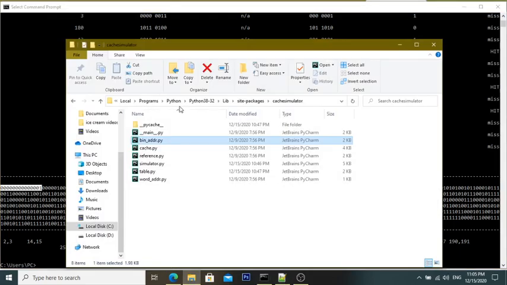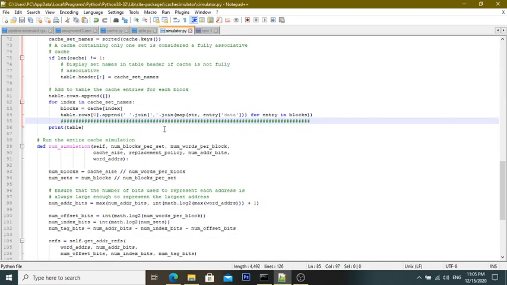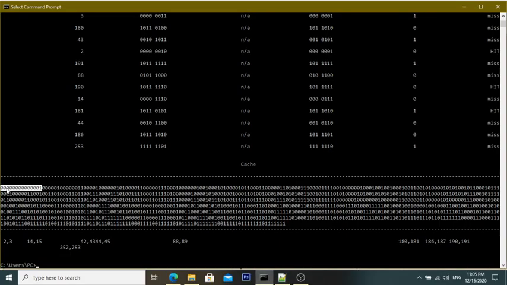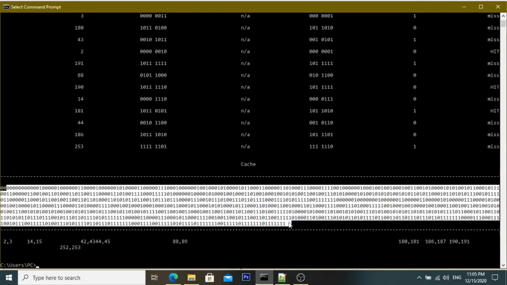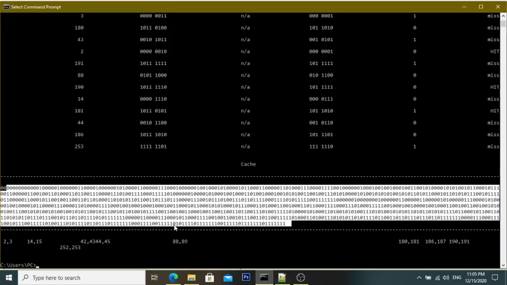So here is the code of the cache simulator. As you can see, I have opened the code of the simulator, simulator.py and table.py. To separate these strings, I have changed the code. I gave a space to this format, so it will now show all these strings with space.